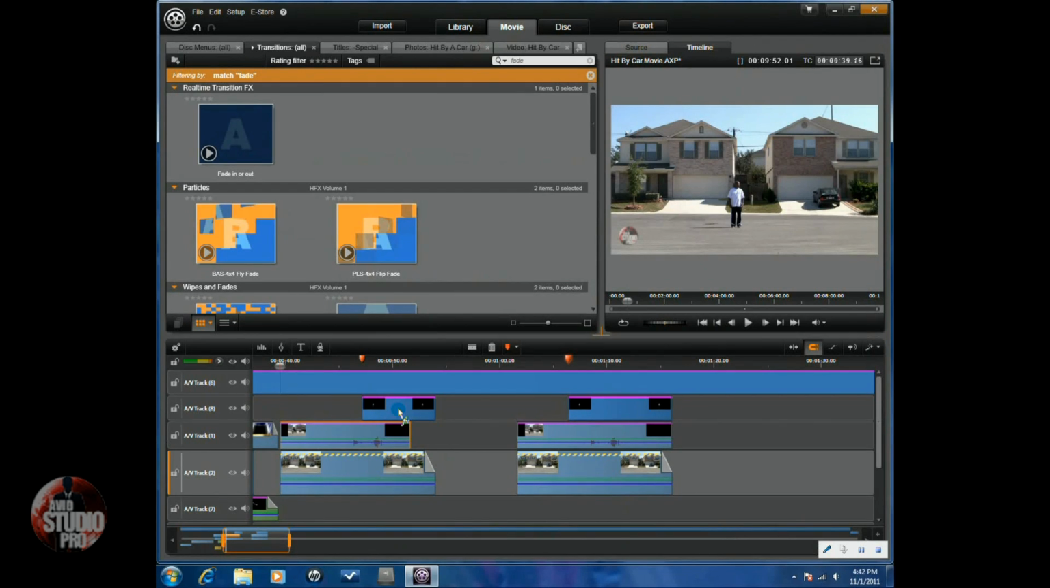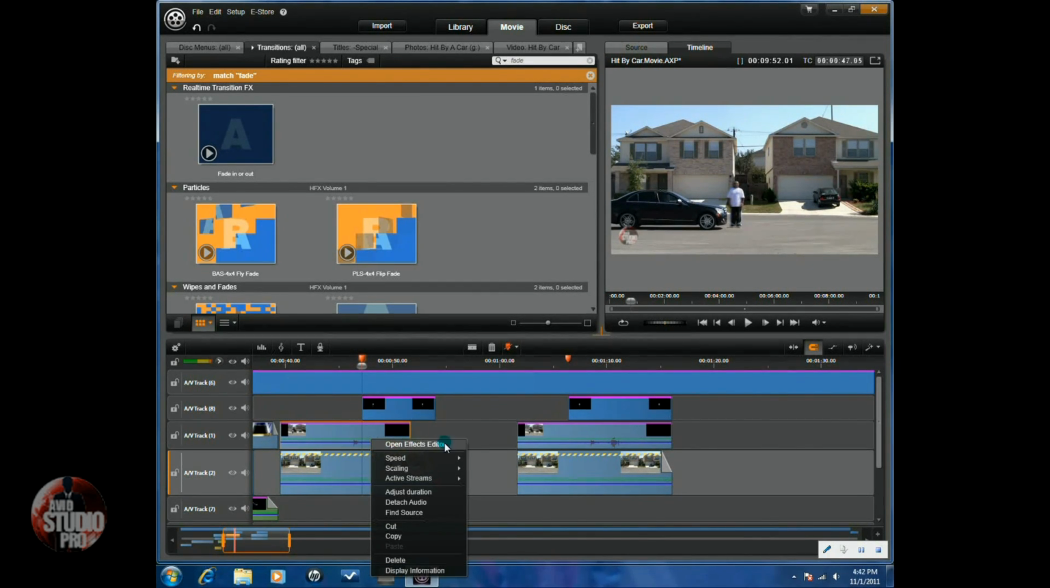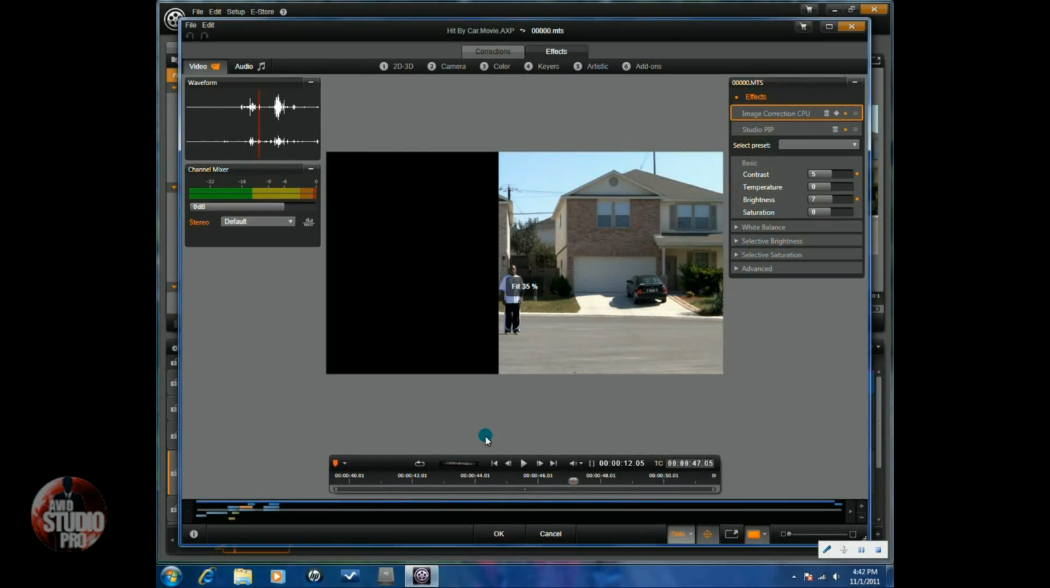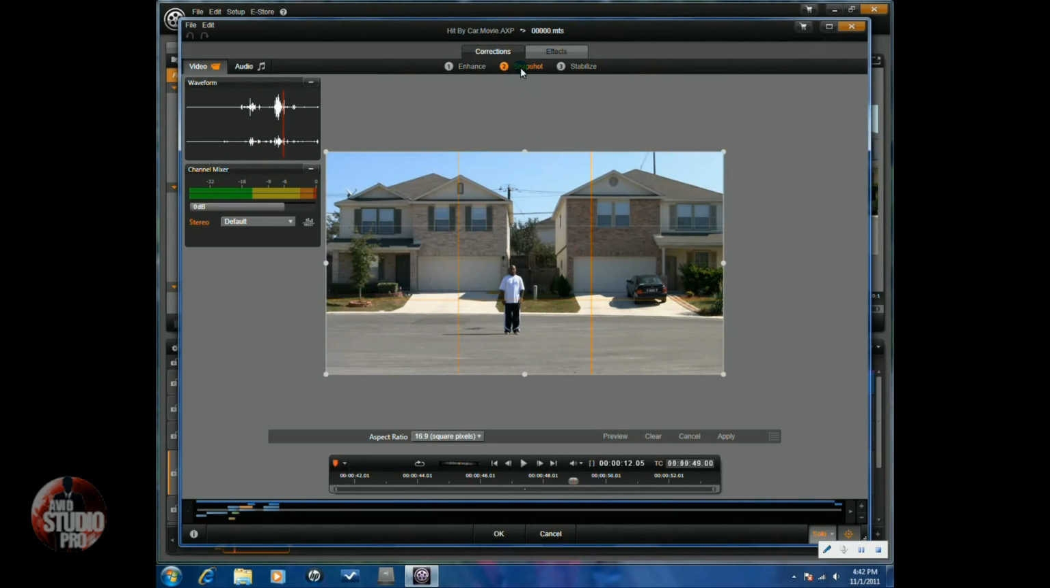So now, I went ahead and brought this to a position where the individual, right before he gets hit by the car, and I open the effects editor there. I went to corrections, and then I did a snapshot, and I hit apply. It's going to save it onto my computer. It's a picture of this individual here, and then I created a PNG image with that.